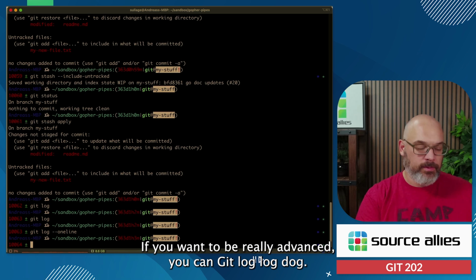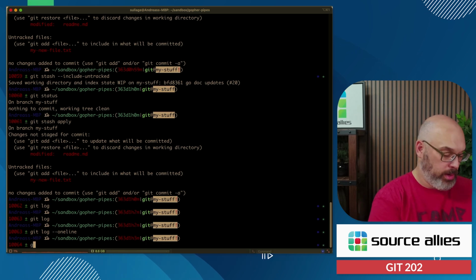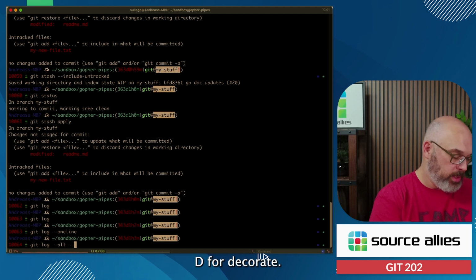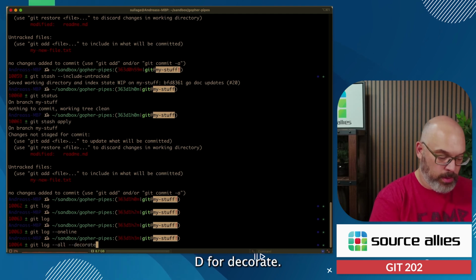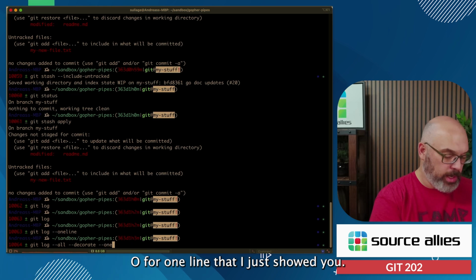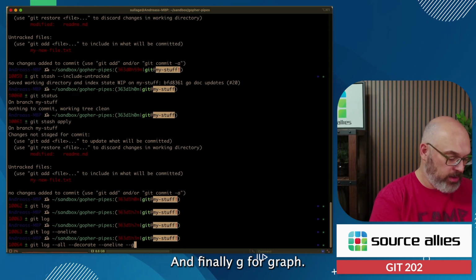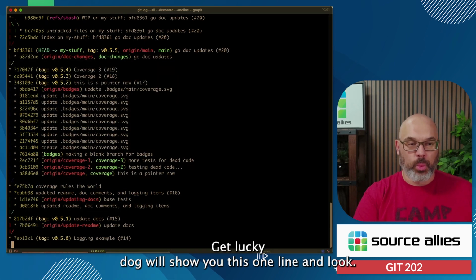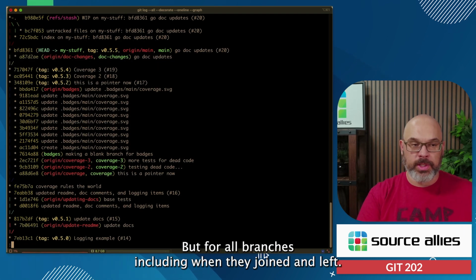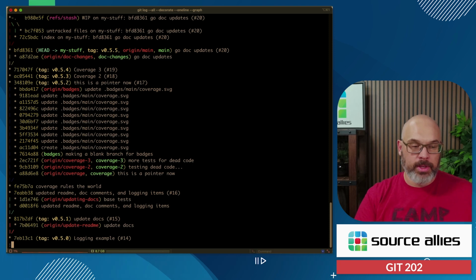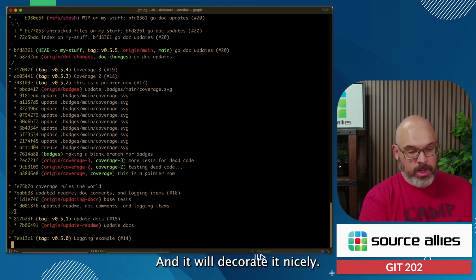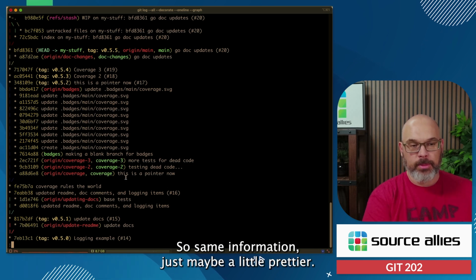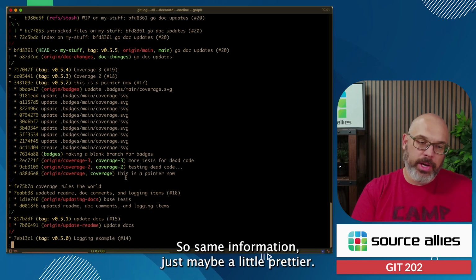If you want to be really advanced, you can git logadog. So it's git log, A for all, D for decorate, O for oneline that I just showed you, and finally G for graph. Git logadog will show you this one-line look, but for all branches, including when they joined and left, and it will decorate it nicely with this sort of branchy, tree-y structure. So, same information, just maybe a little prettier.